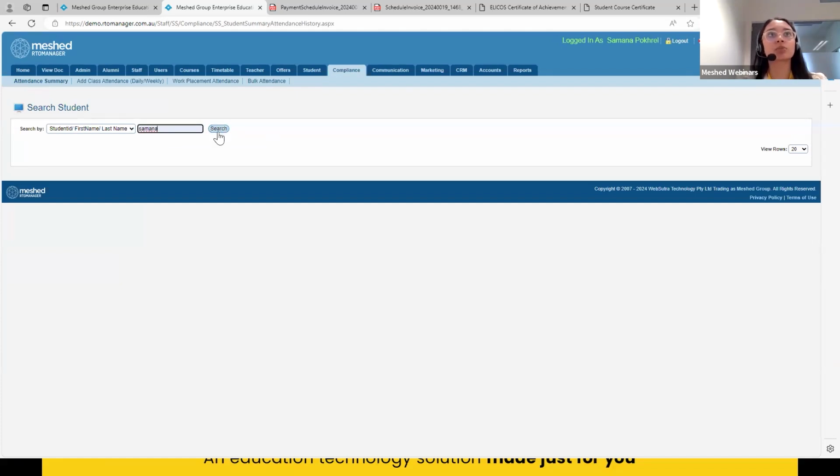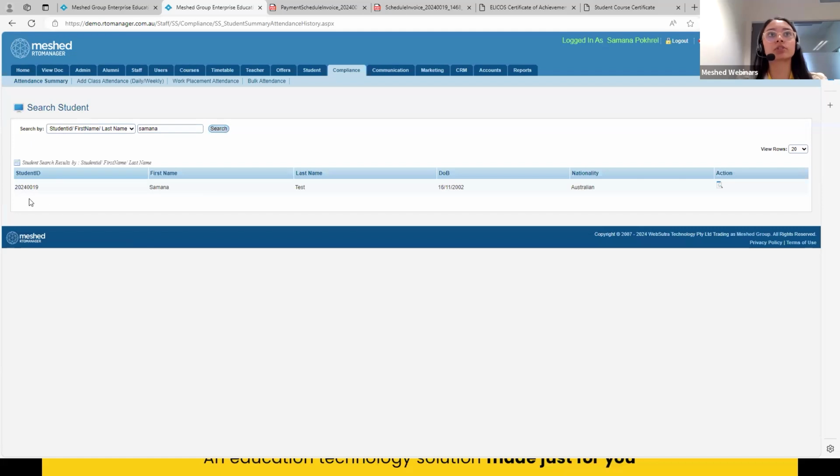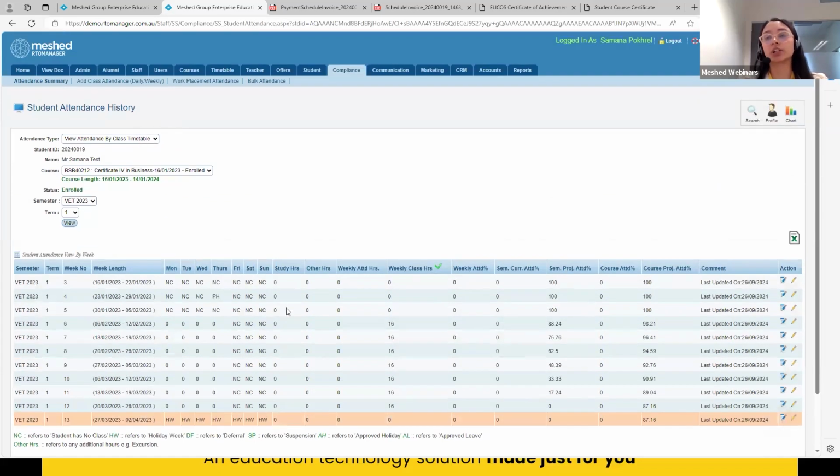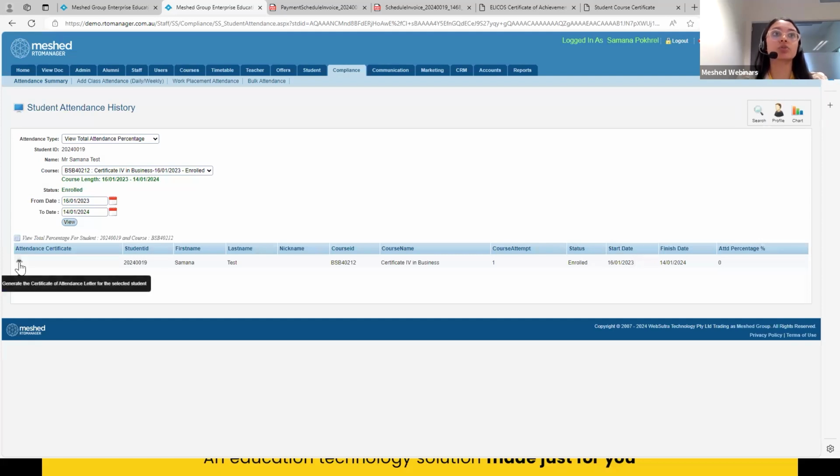From the attendance summary, if I go to one of the students, you'll be able to see this action icon on the right. If I click on this one, you'll be able to see the student's attendance summary or attendance history on this page. From the very first drop down, that is attendance type, if I click on view total attendance percentage, this will give you the option to generate the attendance certificate. Few of our clients may be using it, but many I believe are not currently using it. If you choose to, then you can use this certificate, which populates the course attendance for the student.